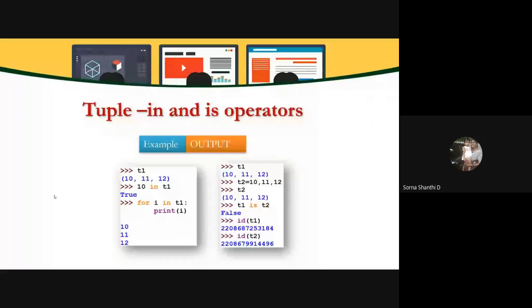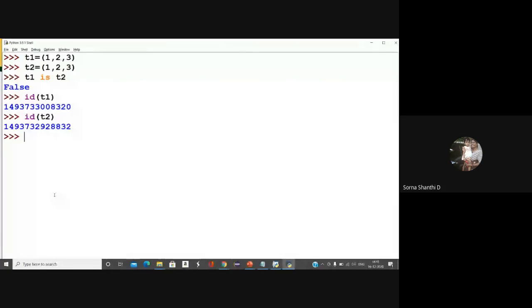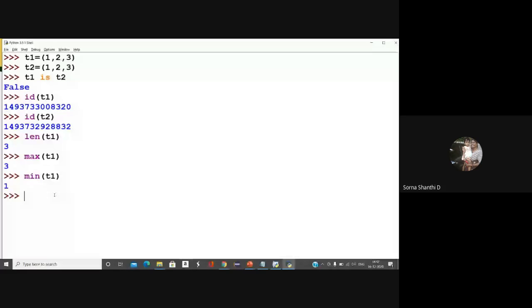So next we will move on with tuple built-in functions. Whatever built-in functions we saw with respect to list, all those four built-in functions are applicable for tuple also. To start with, say you have a tuple called T1. So len of T1 will be equal to 3, max of T1 will also be equal to 3, and min of T1 will work by itself. Min finds the smallest element and max finds the maximum element, and len will find out the number of elements in that tuple.